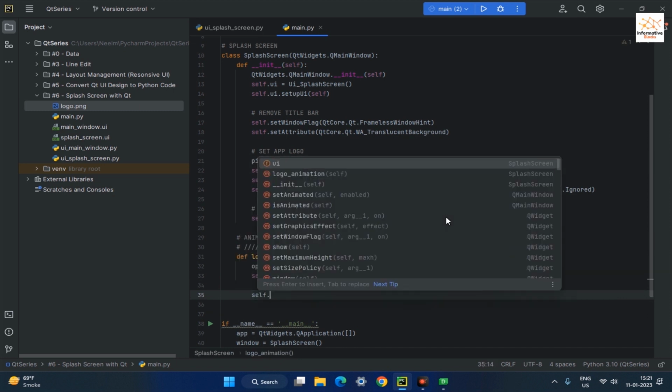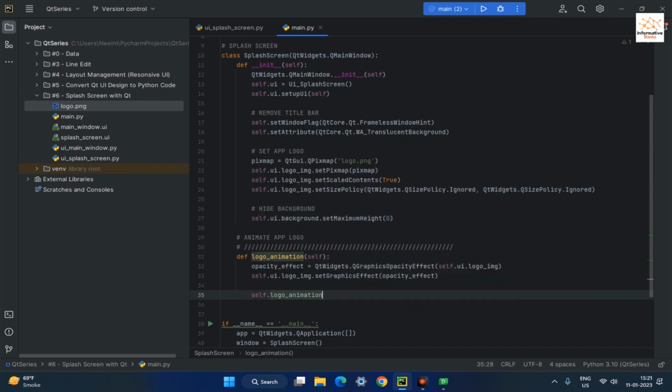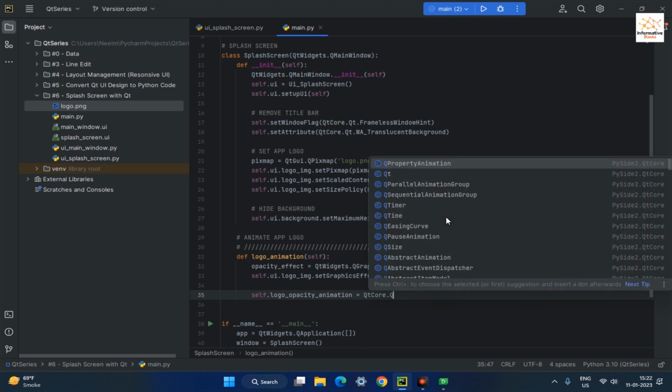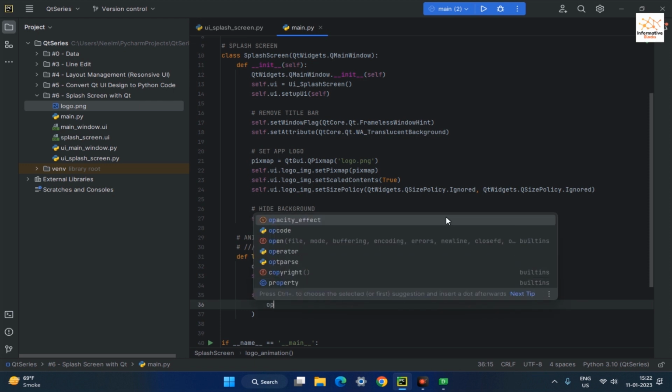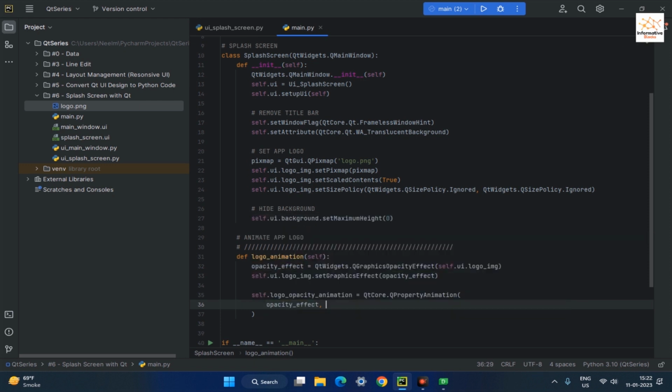Next, create a QPropertyAnimation object and pass the parameters. The first parameter is the object that we want to animate, the second parameter is the property of the widget which we want to animate, the third parameter is the duration of the animation in milliseconds, and the next two parameters are the start and end value of the property.